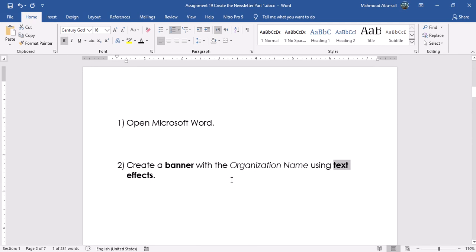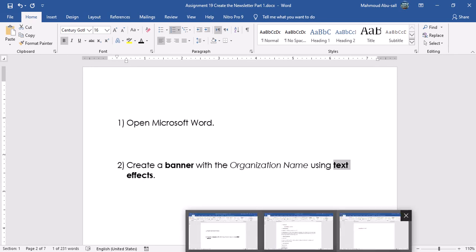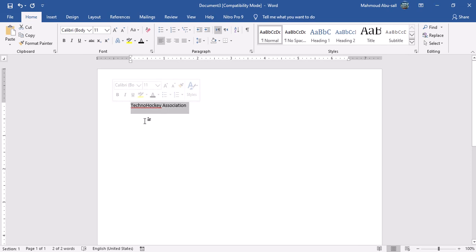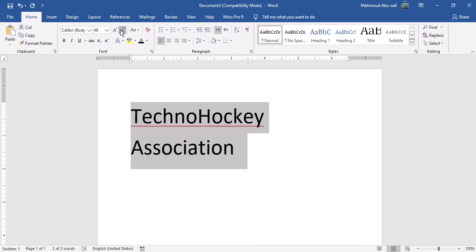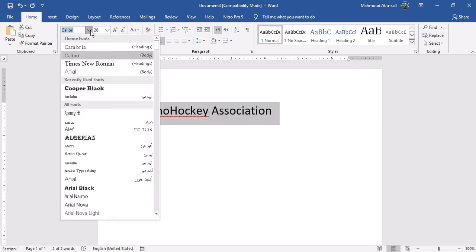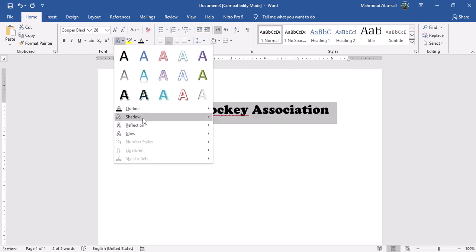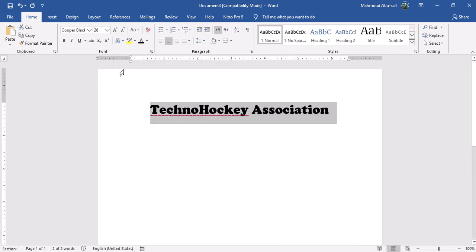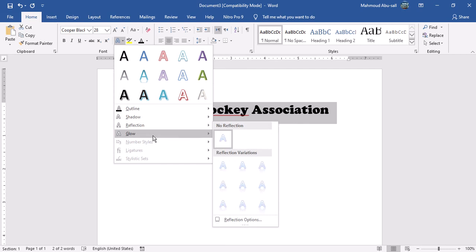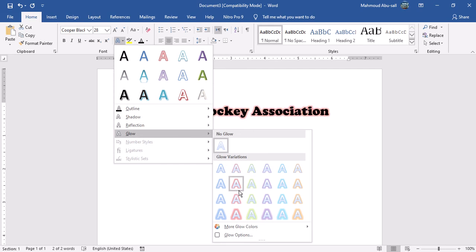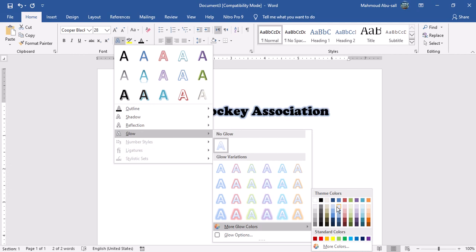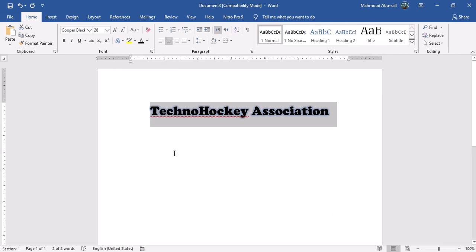We want to format this by using text effect. Select the banner, change its size, change font type, style, put it in the center, choose text effect here. You can choose the shadow that you want. You can add a glow, for example. Here, any one of these things, you can change the color of this glow.